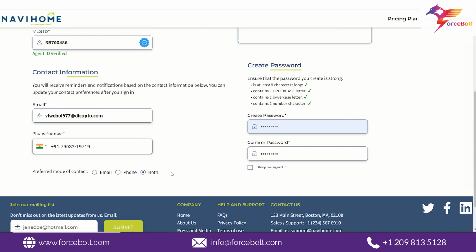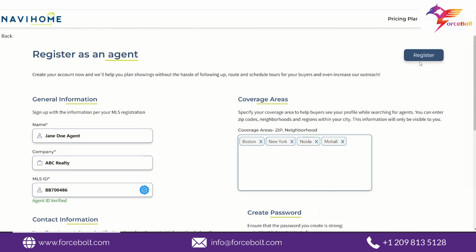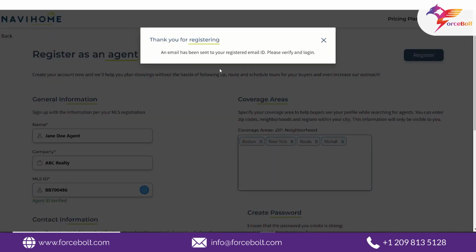You must note that whatever email and phone number we have filled in here will receive a notification. Also, we need to create a password, so we have done that. Now, in order to register, click on the register button above. As soon as we click on it, it will send an email to the email ID we have provided in the form and send a message to the provided phone number.